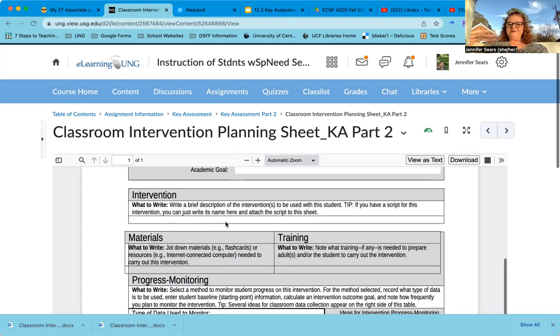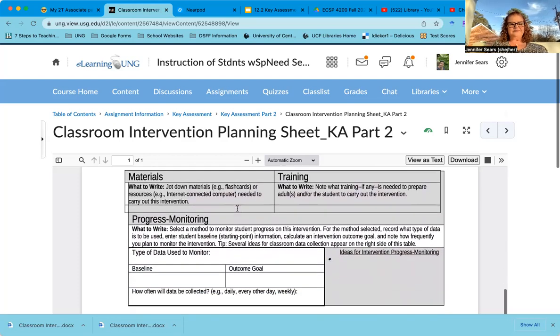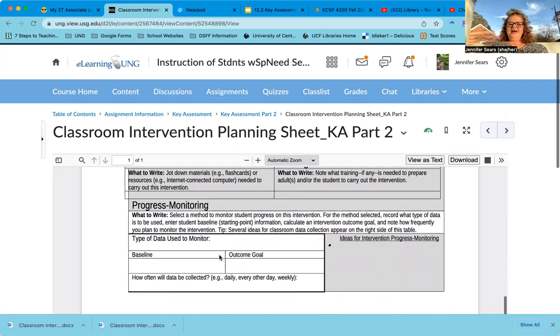Your intervention is going to be whatever intervention you chose in key assessment part A. So if you chose, let's say PALS, or you're going to use Wilson, whatever you chose, you're going to write a brief description of the intervention here. Again, you can take some of this from key assessment part A. What materials will you need? What training is needed? And then finally, progress monitoring.